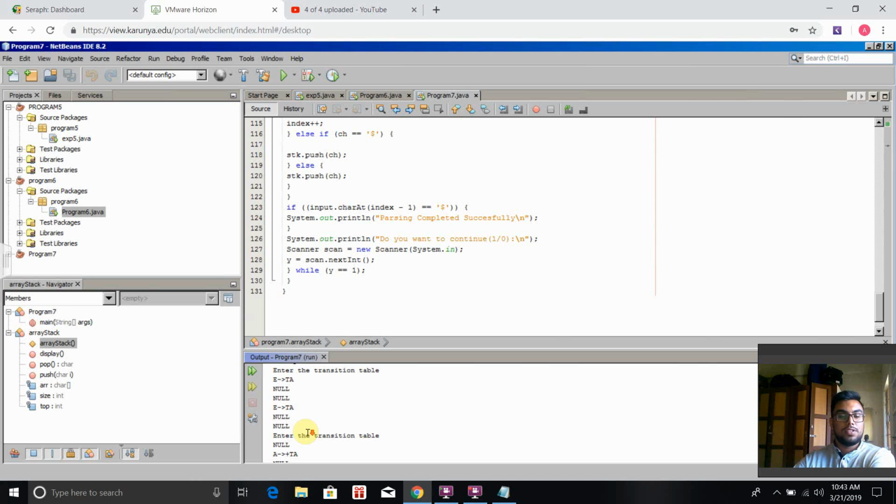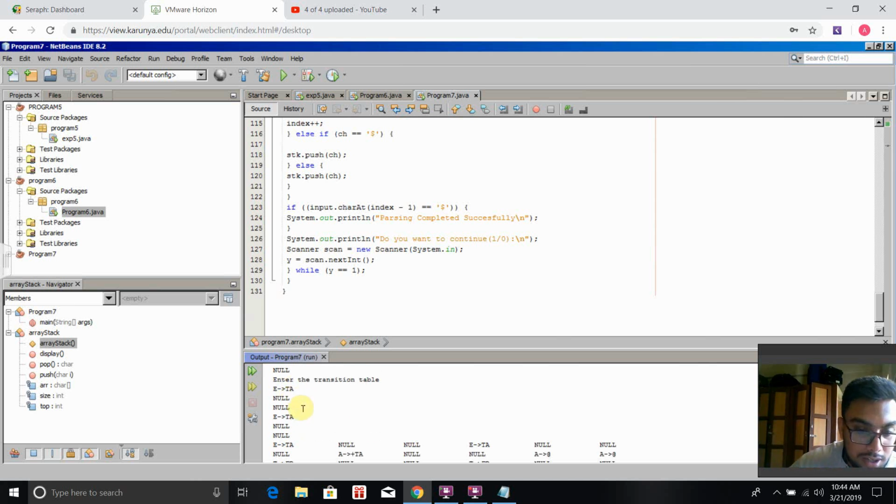Then we have the second row of the transition table, which is null, A tends to plus TA, null, null, A tends to epsilon, A tends to epsilon. And the next row, which is T tends to FB, null, null, T tends to FB, again two more nulls. And then we have the row for F: F tends to a, null, null, F tends to open bracket E close bracket, null, null. Again, the next one, E tends to TA, null, null, E tends to TA, null, null.